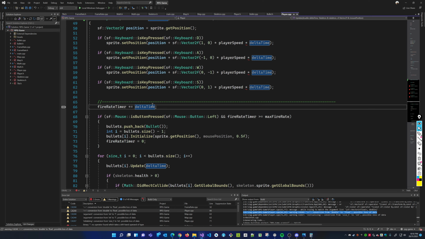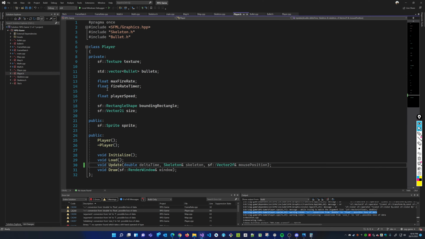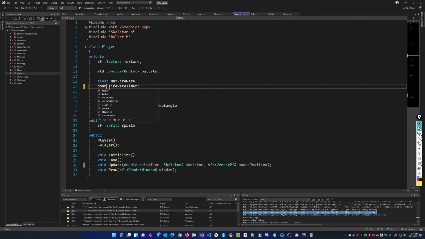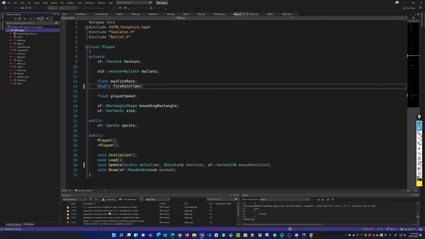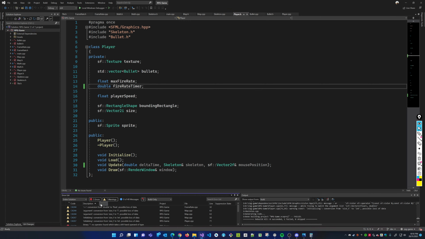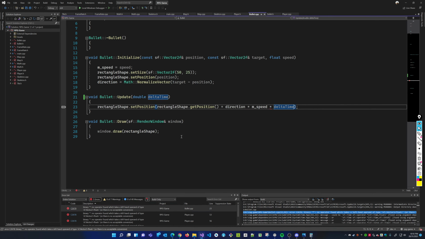What about this one? Some of them are valid, some of them are stupid. Float timer, we can fix that. The fire rate timer, we can make this a double rather than a float. That'll remove one warning. Oh, hold on. We have a bunch of errors now. What do I do? Wait, what did I do? Binary, no multiplication left hand.